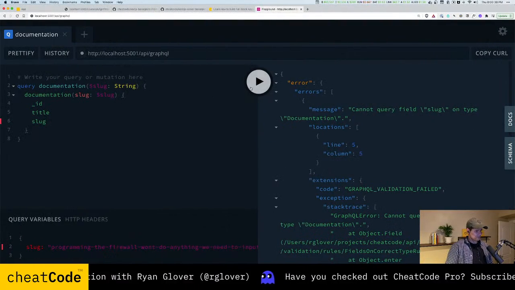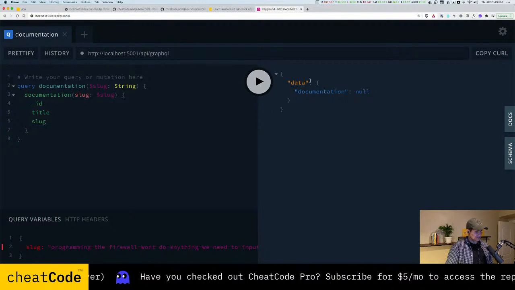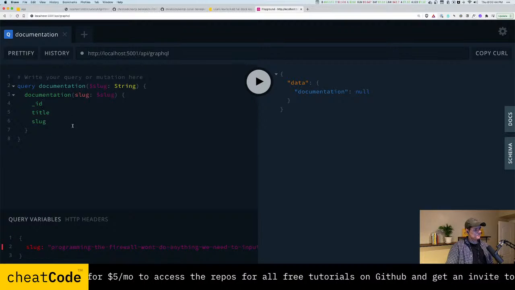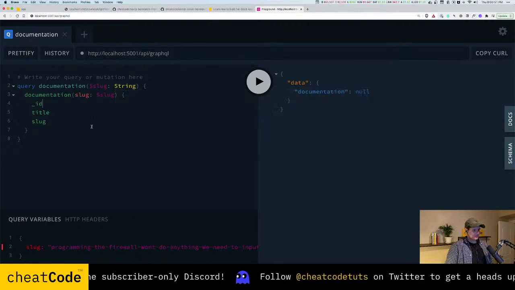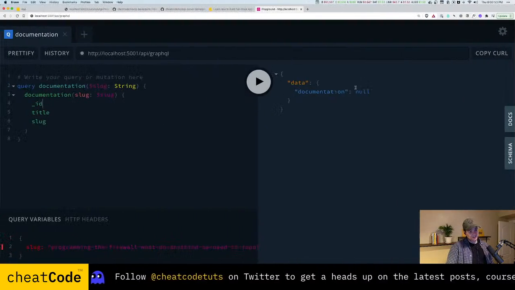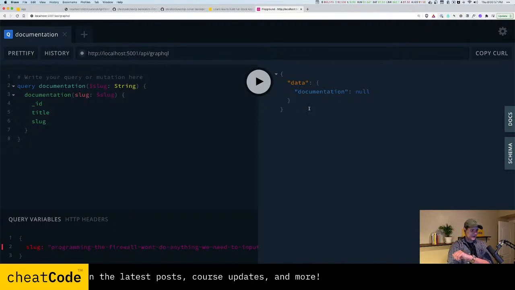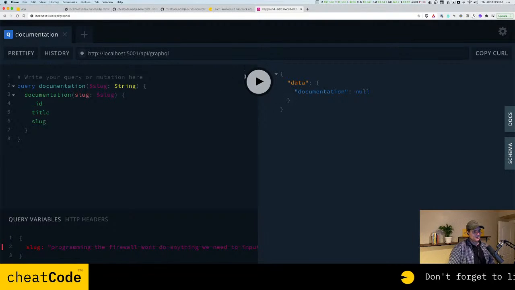And now if I run this again, we get documentation null. So we're going to have to debug this a little bit here. This all looks correct to me. And this is technically good news, because this means that the request was handled properly by the GraphQL server and it saw all of the stuff in the schema that it needed in order to at least try and fulfill the request. So we're going to run that again.